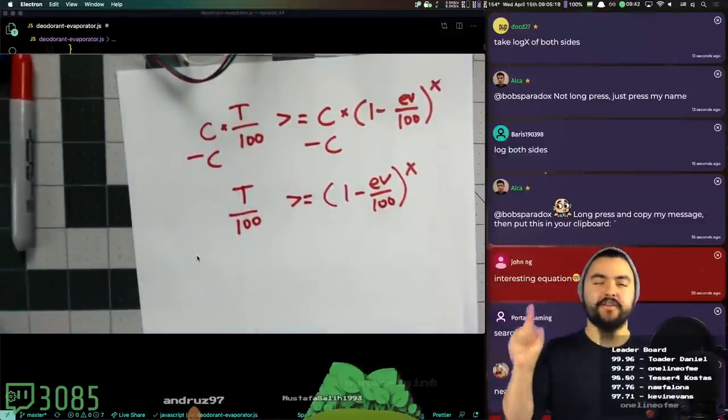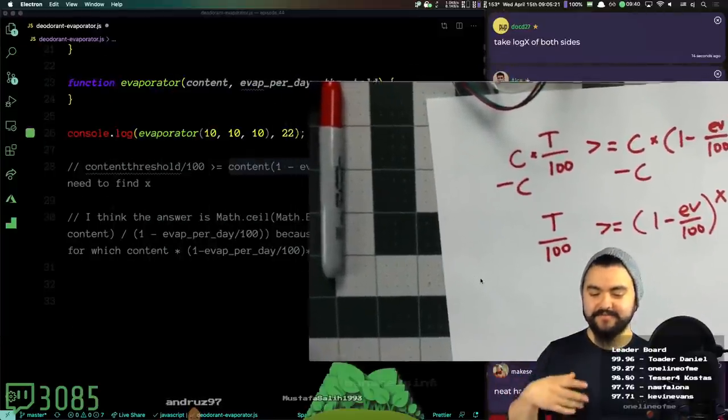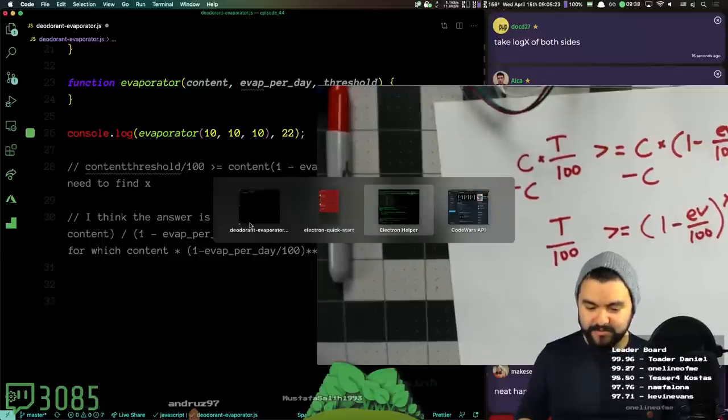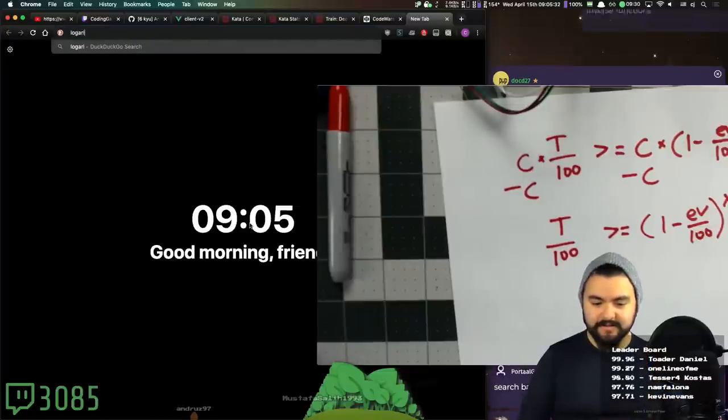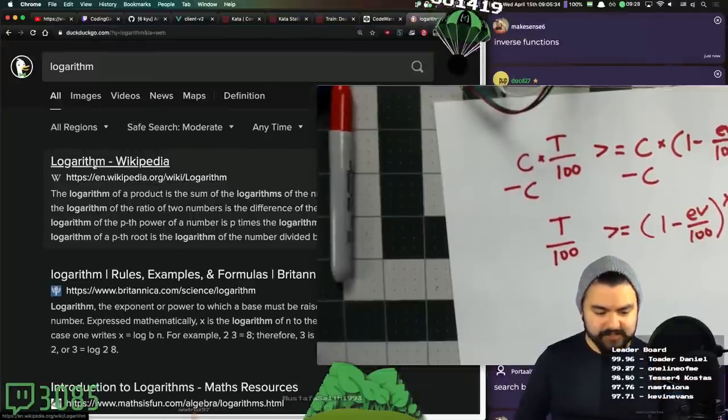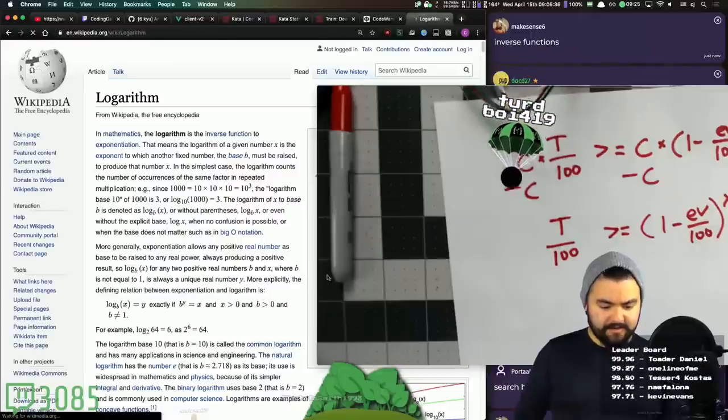Help me with this. What can I look up to see that kind of equation? Or, like, take the log of both sides. What does that give me? A logarithm is equal to something raised to an exponent. Inverse functions. Logarithm rules.